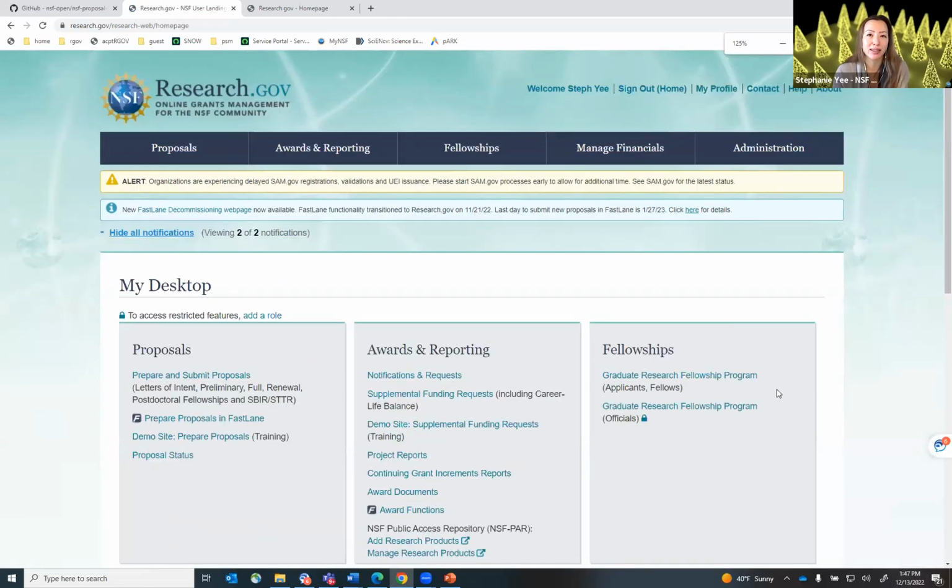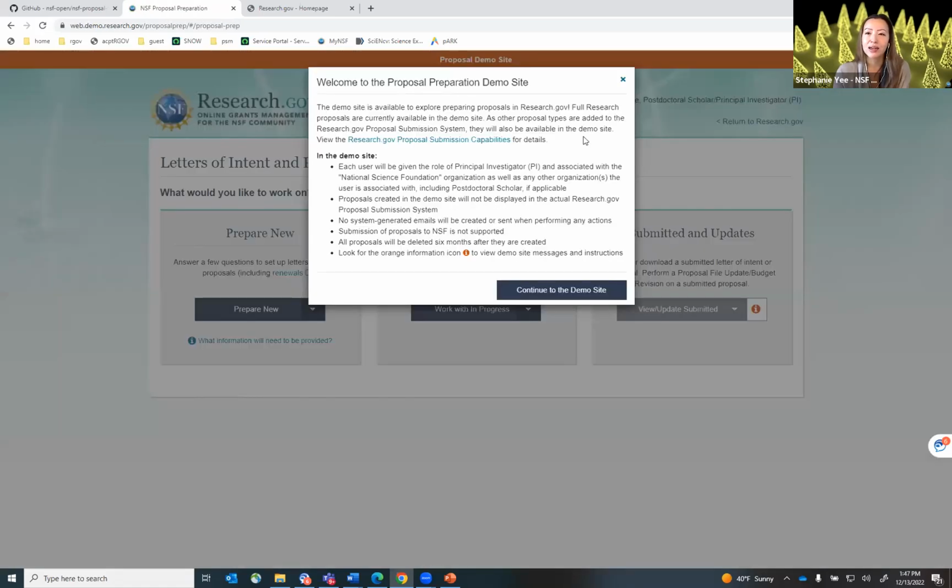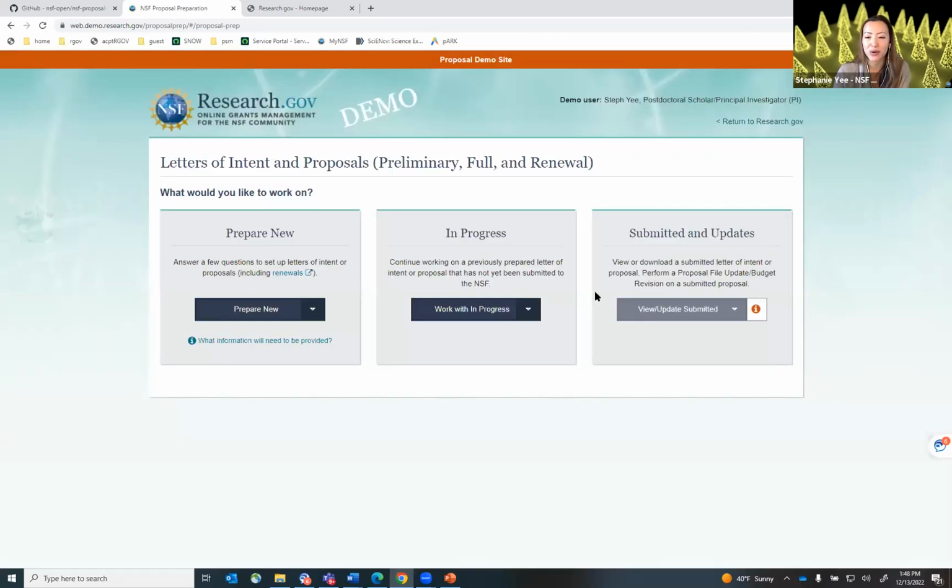I'm going to spend most of my demo in the demo site. Under Proposals, when you create your proposals, you will click on Prepare and Submit Proposals. We also have a site called Demo Prepare Proposals, and this is a test site or a sandbox for people to try out the system, test their documents, or train new people on how to use the system. I'll be using this because I don't want to create any production data. This is a demo site, so we'll have lots of warning messages and orange banners just to remind you where you are.